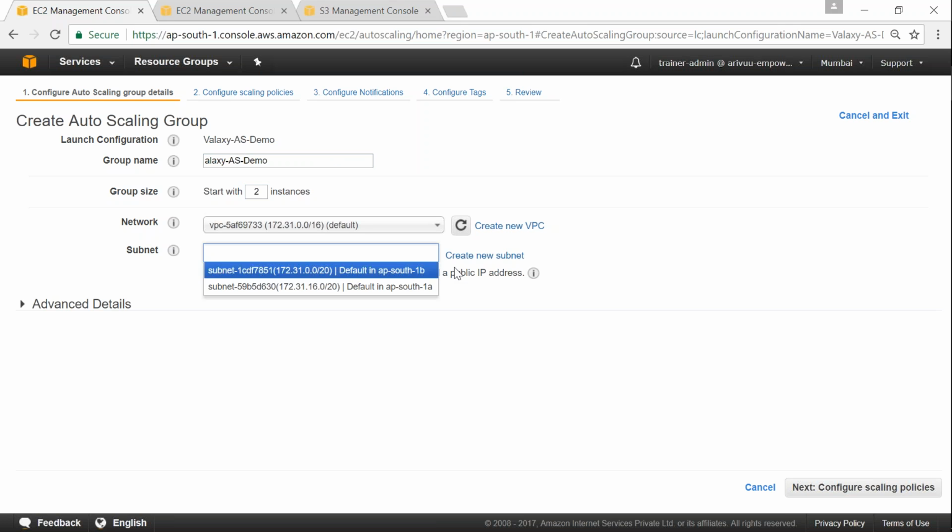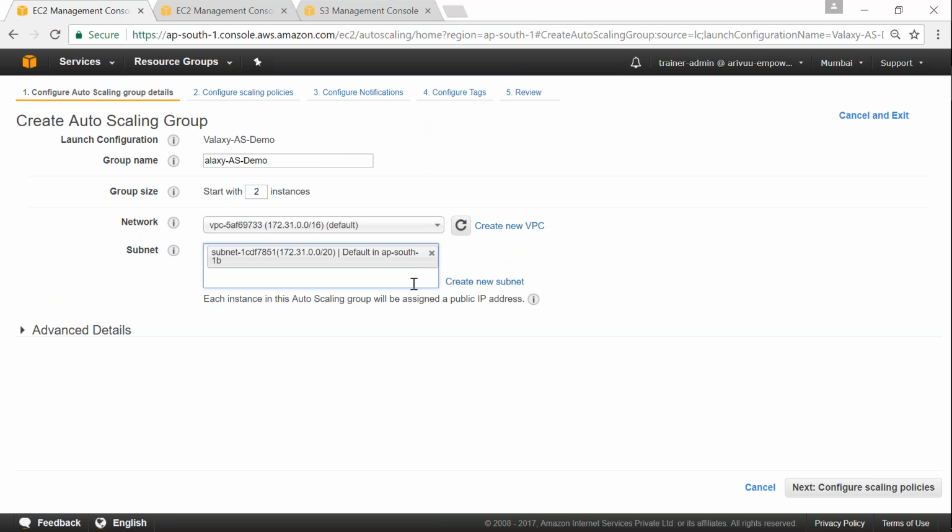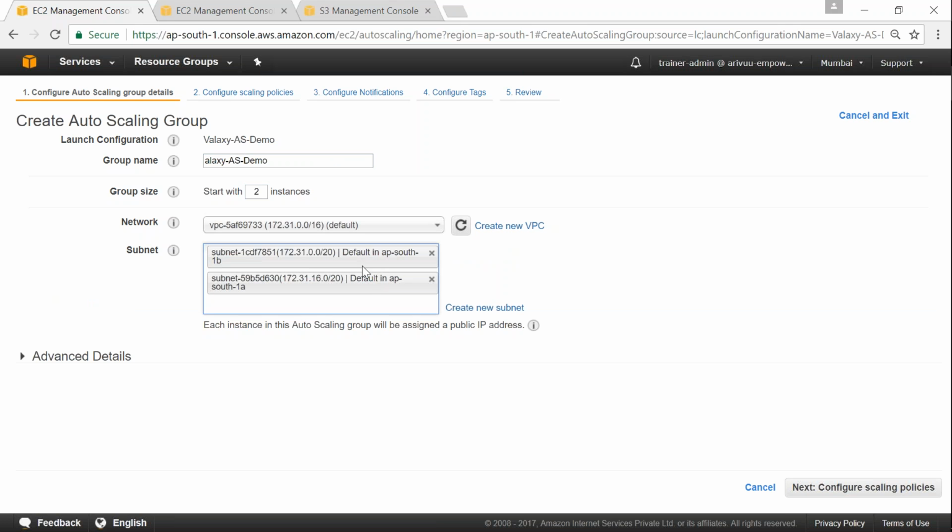And I'm going to say which are all the subnets. I'm going to choose both the subnets. So this is how you distribute between multiple availability zones. Remember, in Mumbai we have only two availability zones, so it gives me only the option of two subnets. If you are in Virginia or some other region where there are multiple availability zones, you can choose all the subnets created under those availability zones.